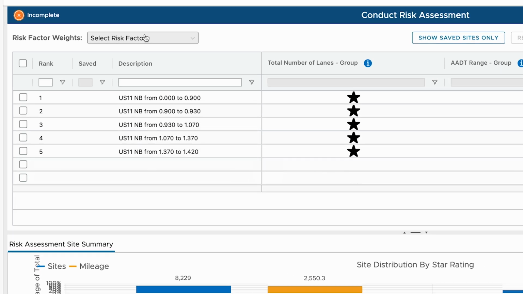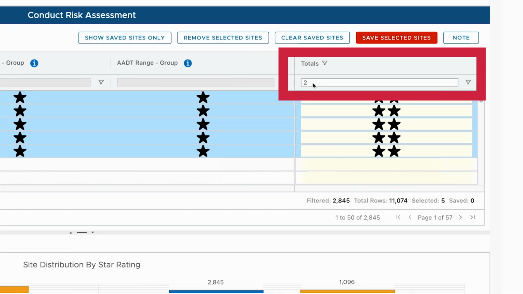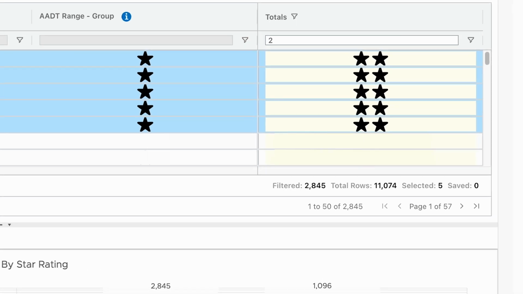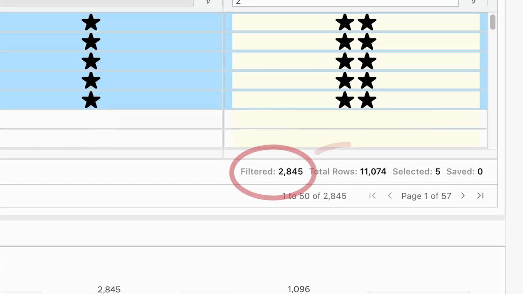In the Totals column, which is on the far right of the screen, type 2 in the Filter Text input box within the column header. You'll see that 2,845 out of 11,074 segments have a risk score of 2.